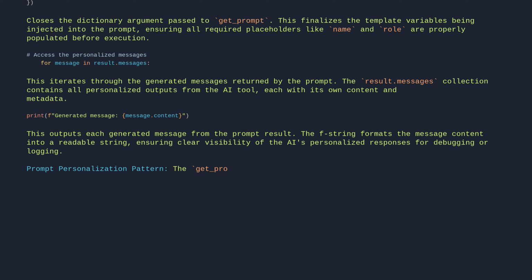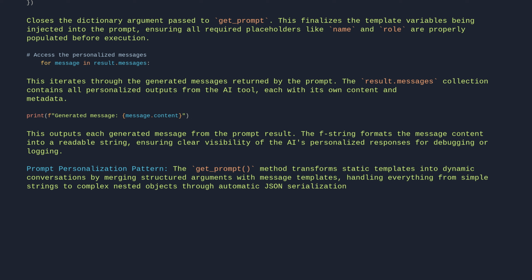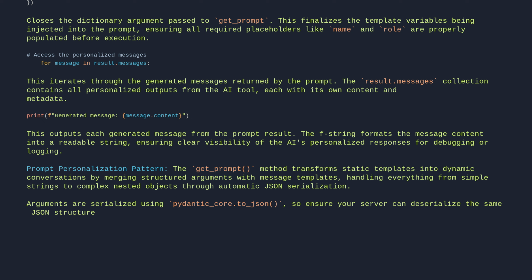Prompt personalization pattern. The getPrompt method transforms static templates into dynamic conversations by merging structured arguments with message templates, handling everything from simple strings to complex nested objects through automatic JSON serialization. Arguments are serialized using Pydantic core to JSON, so ensure your server can deserialize the same JSON structure to avoid type mismatches. This single method bridges the gap between rigid templates and fluid AI interactions.